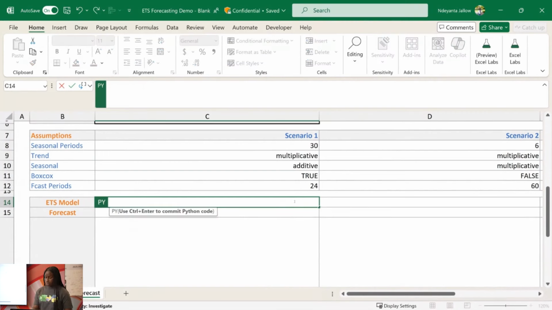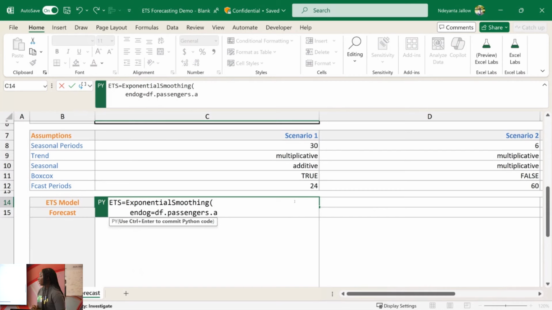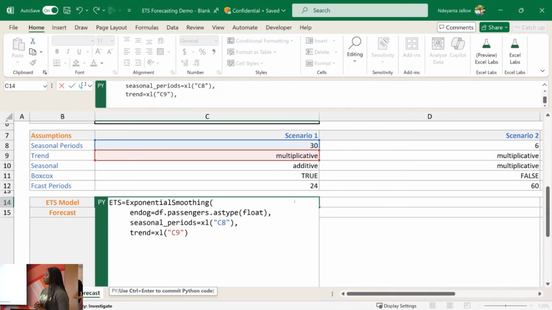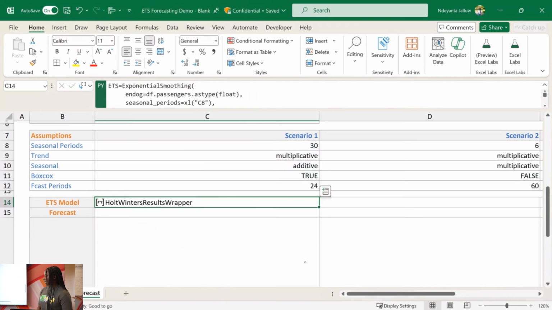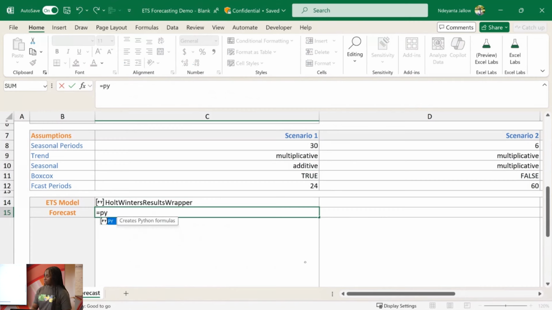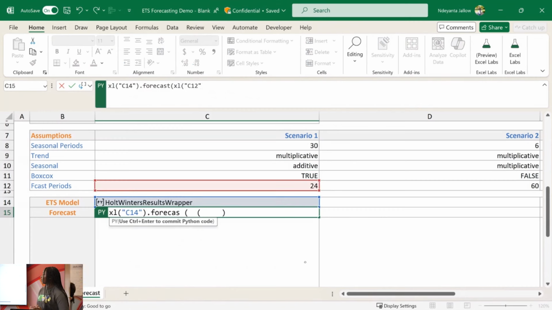So I will run some code here that will do that. While I do this, you'll notice I'm taking in different assumptions that are above the code. We need that in order to reference the cells in the code itself, and it actually references the exact cell that it lives in. So C8 is where I have my periods, C9 is the trend, C10 is the seasonality, and then C11 is if I want Box-Cox applied or not, and then the last line just fits that into the model. So once I hit Control Enter, I will get back that result, and then I can run the forecast on top of that.